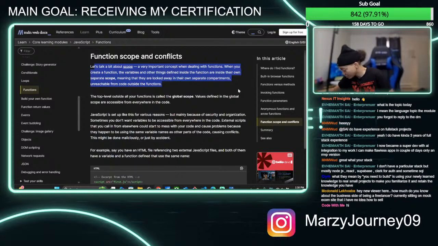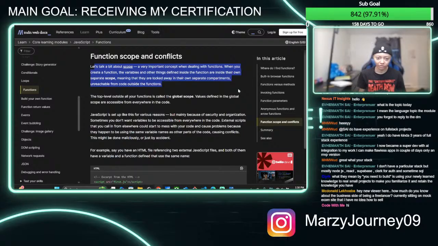It says, hi, what's up, code with me? So yes, but it also means if you make a variable inside a function, you can only use it inside of there. Oh, that's true. I remember that. So I also got to write that down as well, just in case. Unreachable from the code outside the functions.